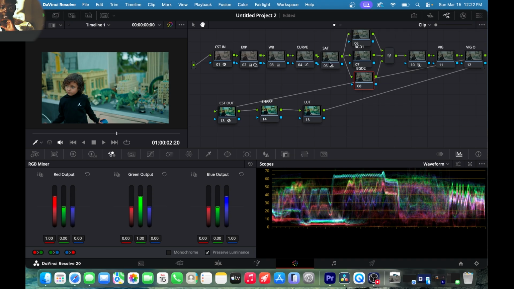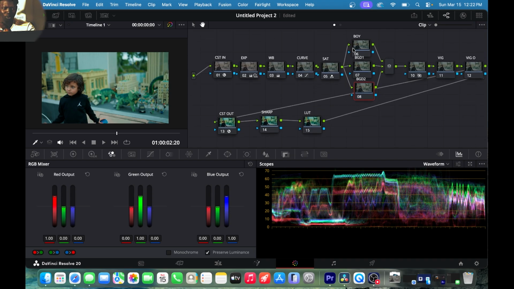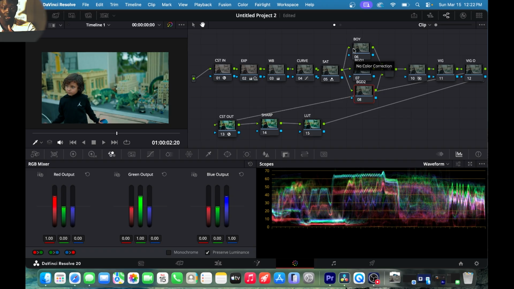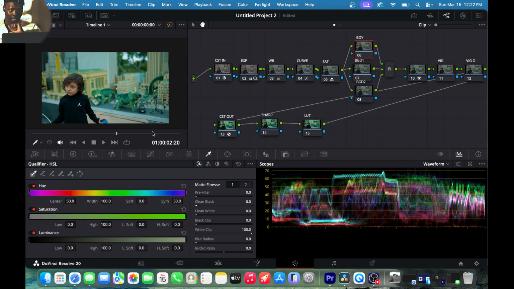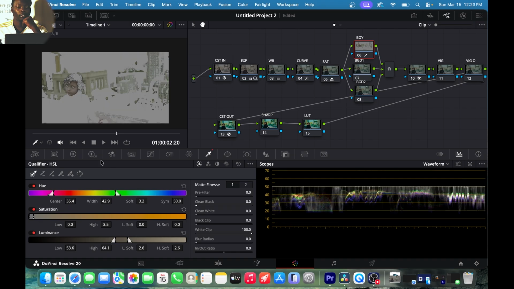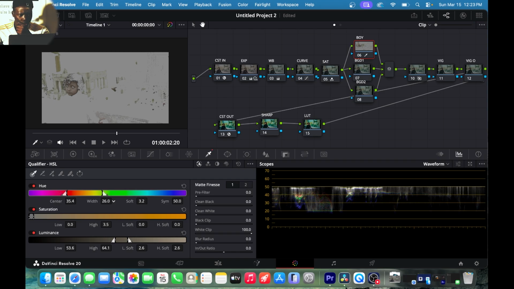So under this saturation, I will have to control the excess of something, I should just pop it out. Look at this. I'll come to this point over here, and then under the boy, I will be considering to select the boy. So I will come here to the qualifier, and I will select the skin tone like this. Press Shift H, and you will see your selection. To perfect your selection to only affect the skin tone, just play with the width to position where your skin tone falls.